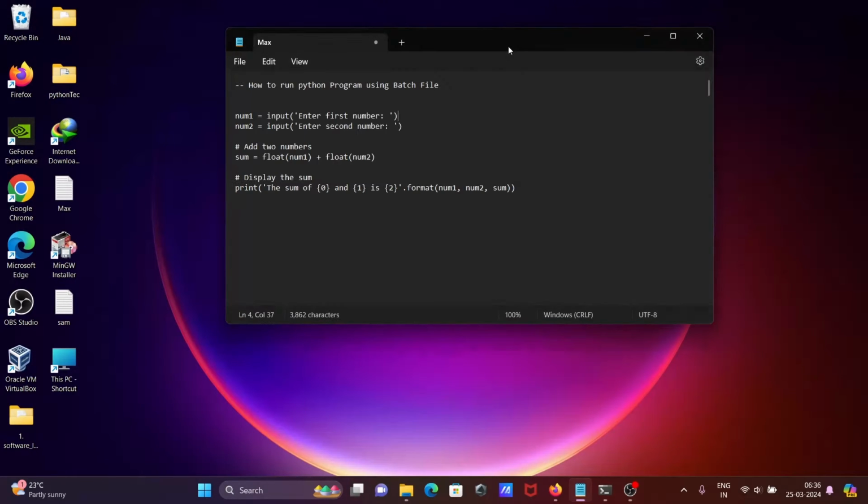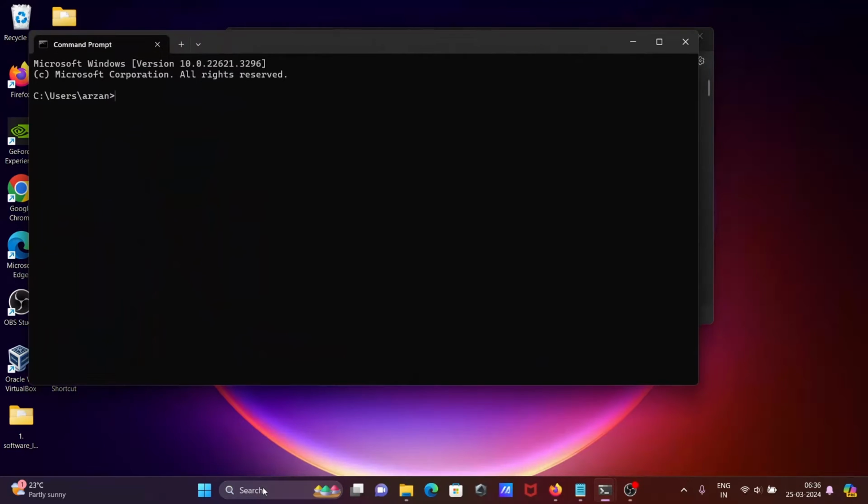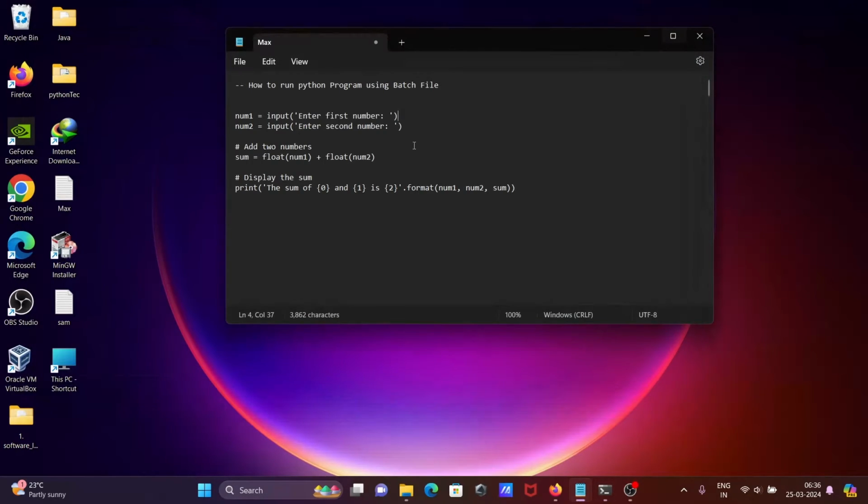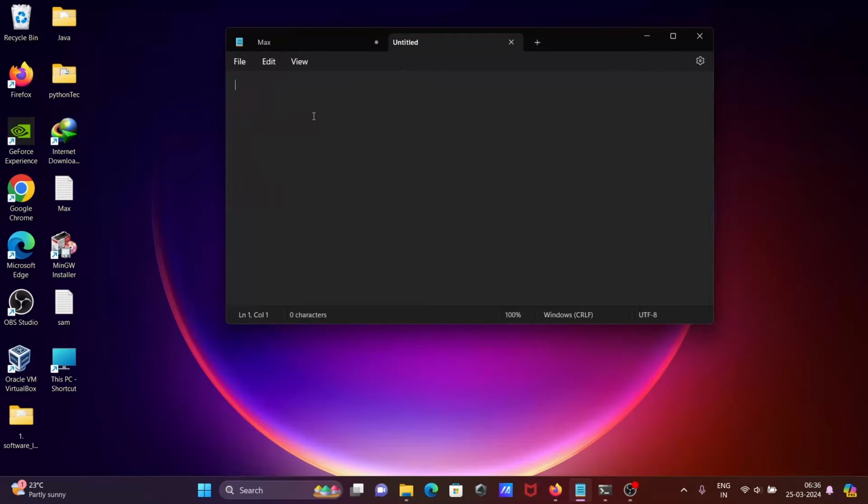Before I do these things, if I write command prompt there, and if I write python, you can see Python 3.12.2 version is already installed. So Python must be in your system. Now the next step is to create the batch script file.